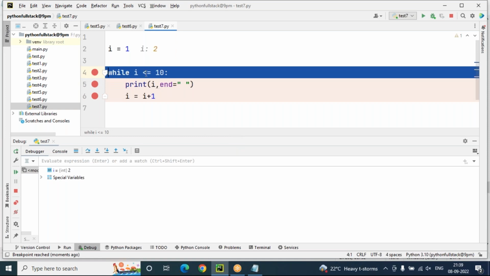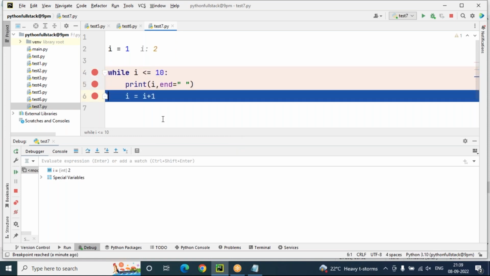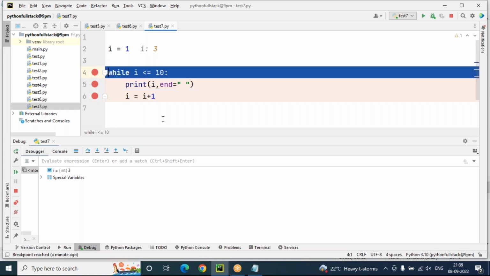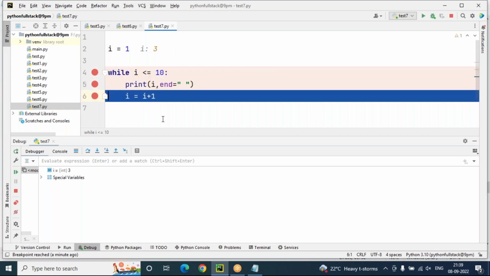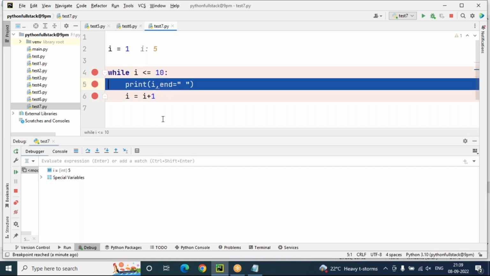2 less than or equal to 10, is it correct or not? Correct. Correct means it will print 2, 2 increments by 1, it will become 3, 3 less than or equal to 10, correct. Print, increment, correct. Print, increment, 5, correct.